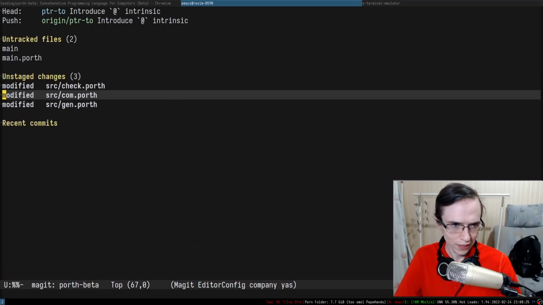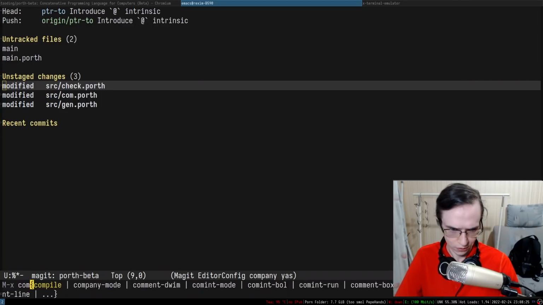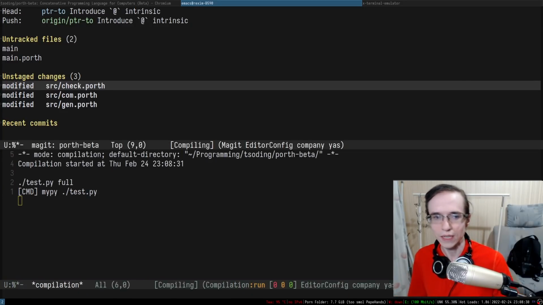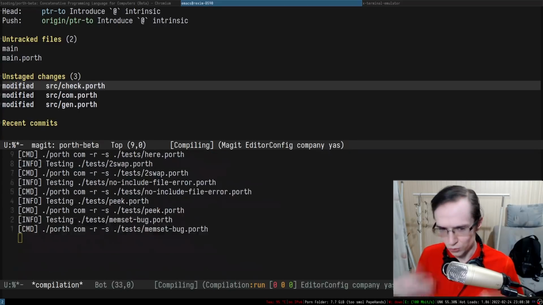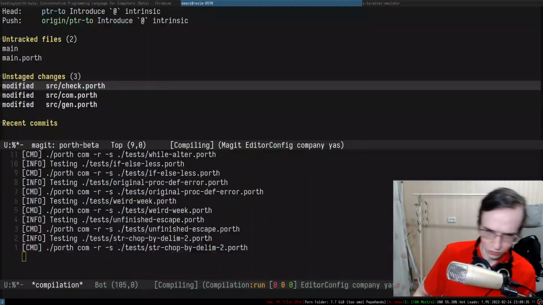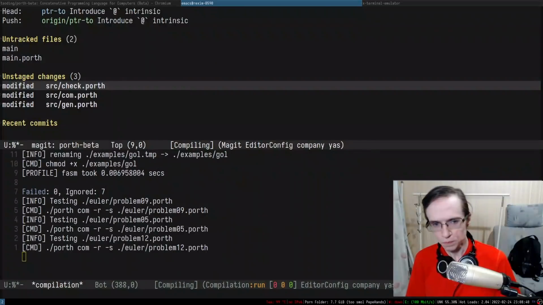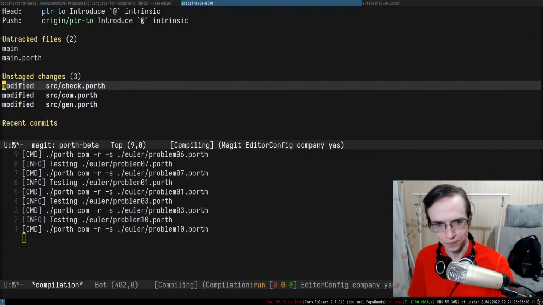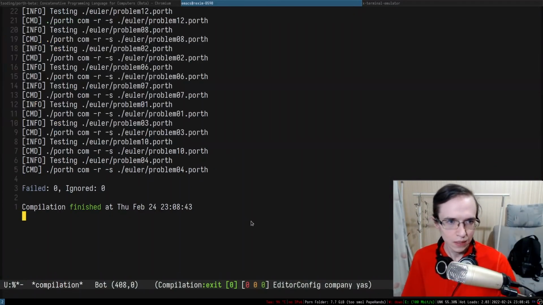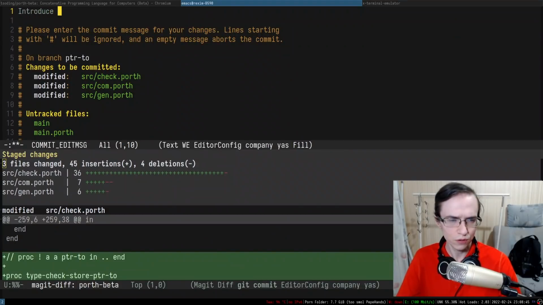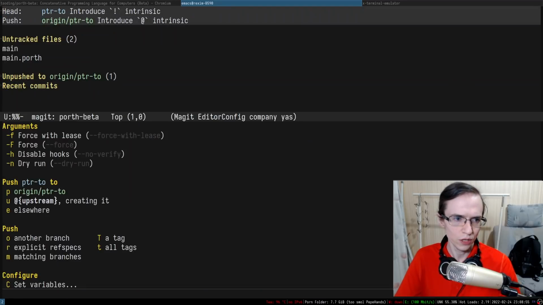Okay, so let's just go ahead and commit everything we have. Before we commit, I might as well just run the tests to ensure that I didn't break anything. We're also gonna have some tests for the new features as well. I'm gonna write them off screen. Okay, seems good. Seems good. Now introduce exclamation mark intrinsic. There we go, and I'm going to push that right into the repo.